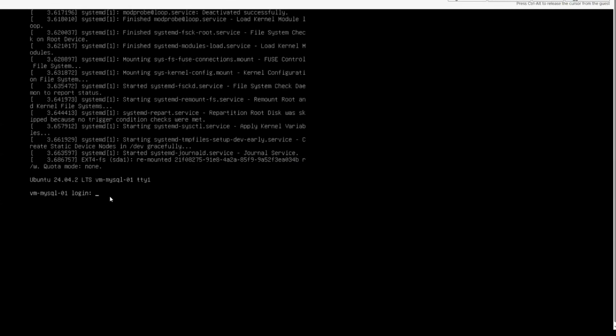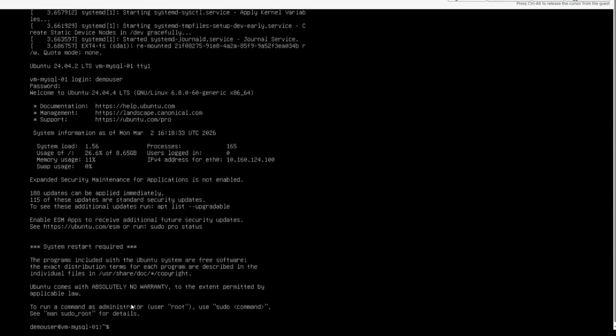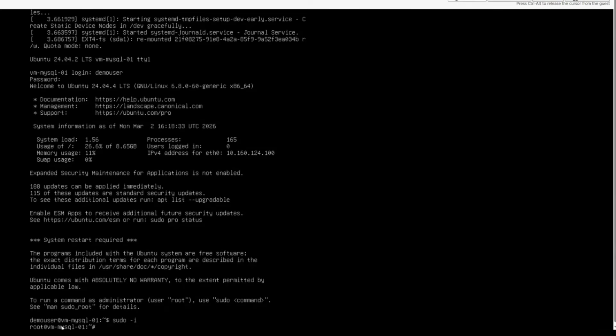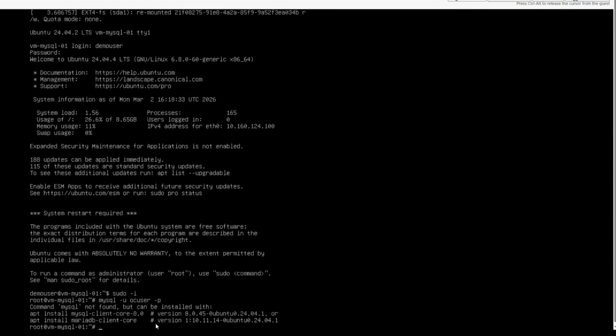We can open the web console into the virtual machine and log in with our demo user. You can see that automatically when I logged in and put the password, I went into VM MySQL 1. If I actually check, let me click here. If I do sudo -i to switch to root, and go to MySQL and log in with the OOC user, you can see it's still running. So MySQL is not there yet.